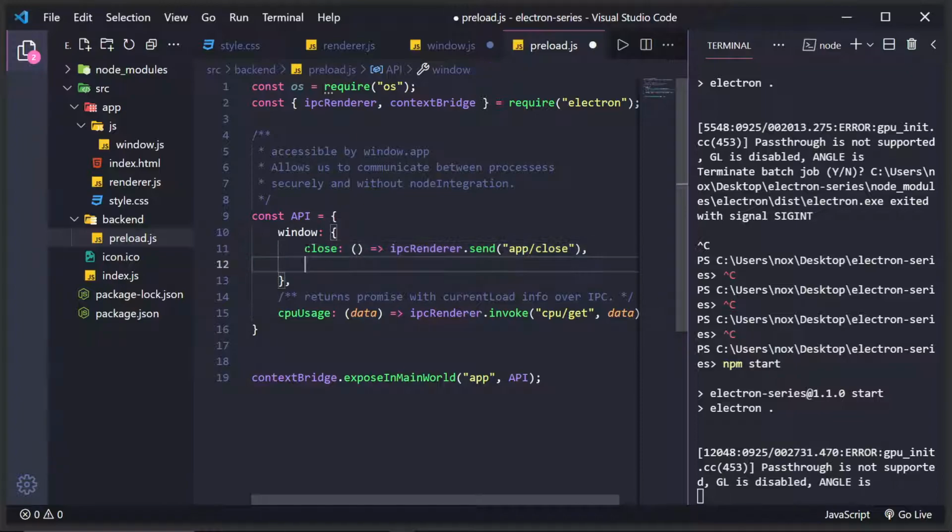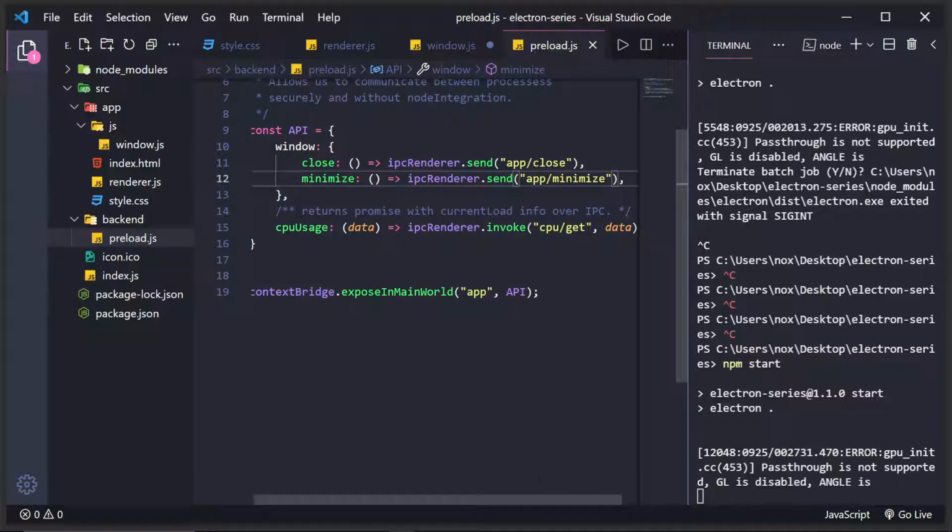So I'm also going to create one for minimize. And instead of app/close, it'll be app/minimize. There we go. And that should be it for our preload scripts. I'll leave this open so you can see it for a few seconds longer. But basically what we'll be able to do is call app.window.close to close our application, and vice versa for minimize.